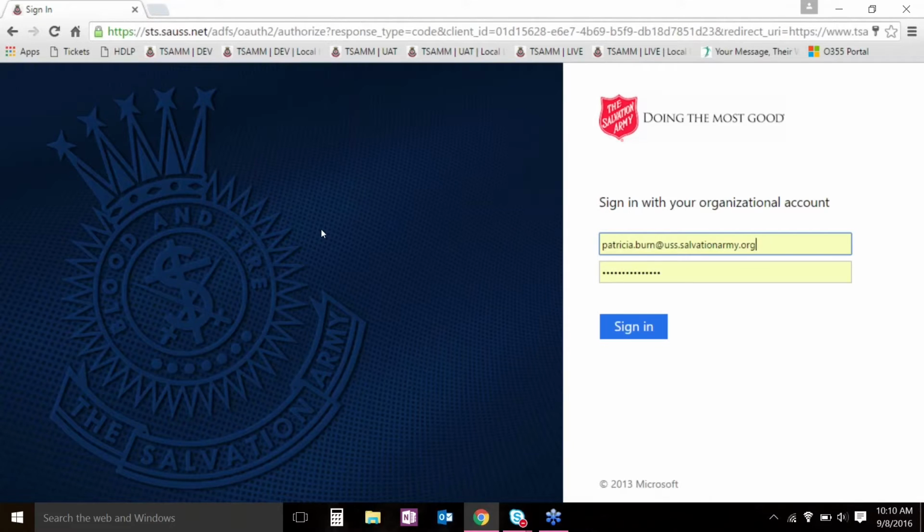And there's a few things I want to point out here. First of all, you'll notice if you look up in the URL that we're no longer in TSAMM.org. We've jumped out to SAUSS.net. And what that is, is THQ's Active Directory Authentication. And what that's doing is going out to the THQ servers and checking if you have a valid account at the Army.